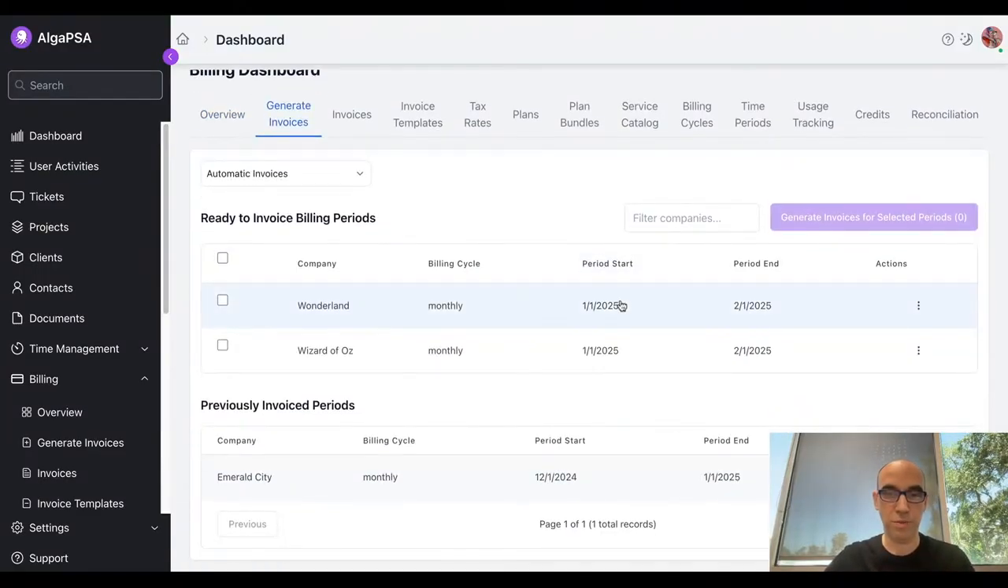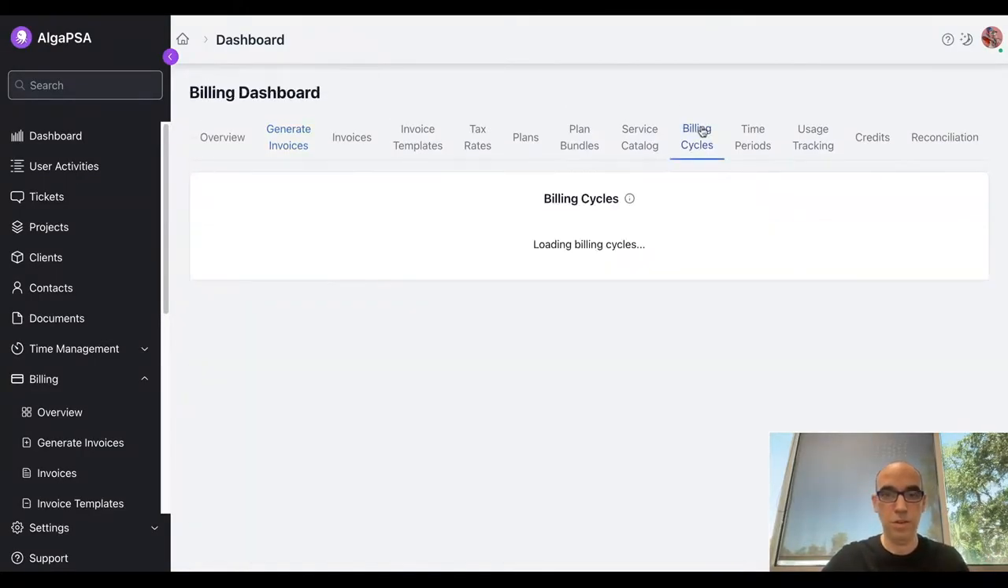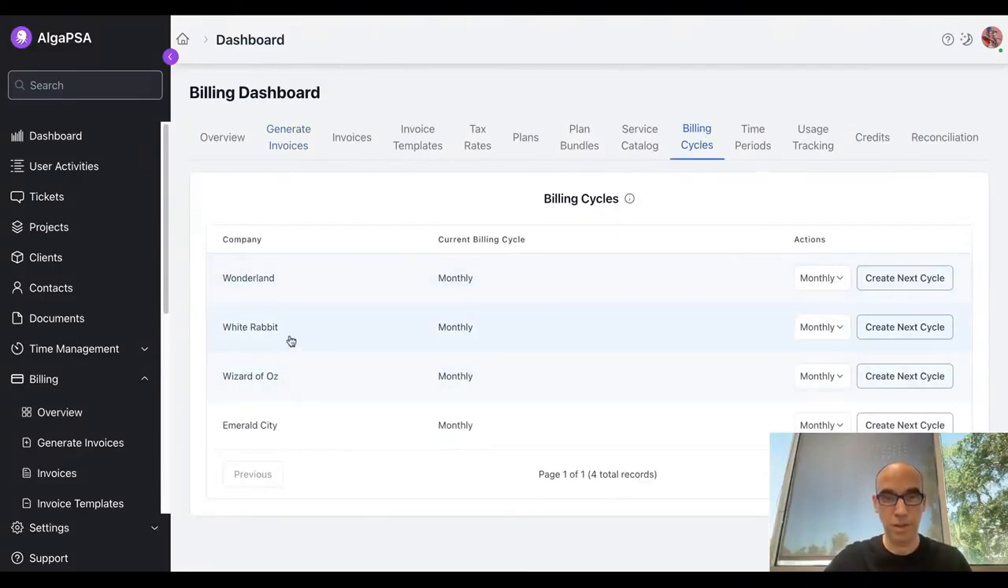Right here, we have a screen where you can generate invoices. And in order to do that, we will need to set up a billing cycle. I want to do a full run through for the White Rabbit company. So if I go to the billing cycles, I can see the White Rabbit. These billing cycles are created when the cycle nearly ends. So a few days before the end of the monthly cycle in this case, we would create a billing entry for that billing cycle.